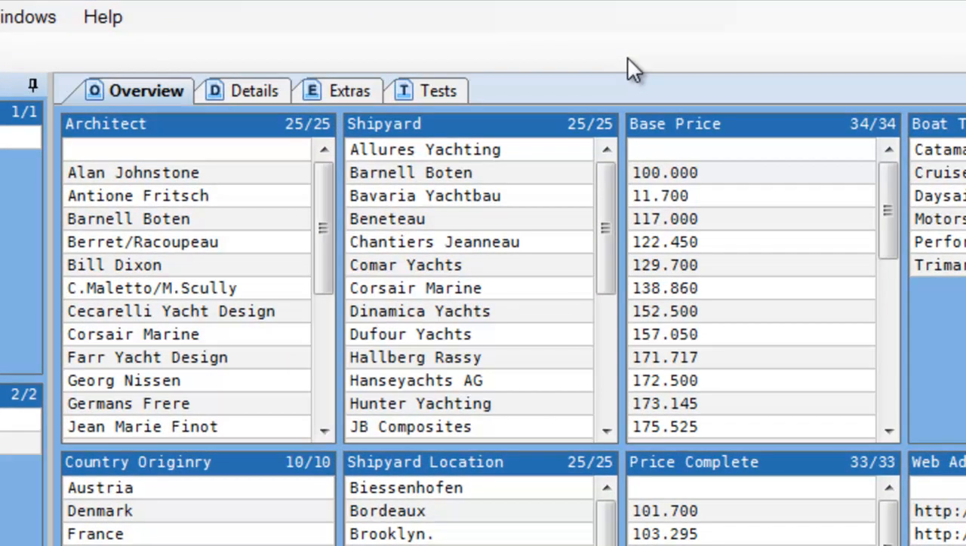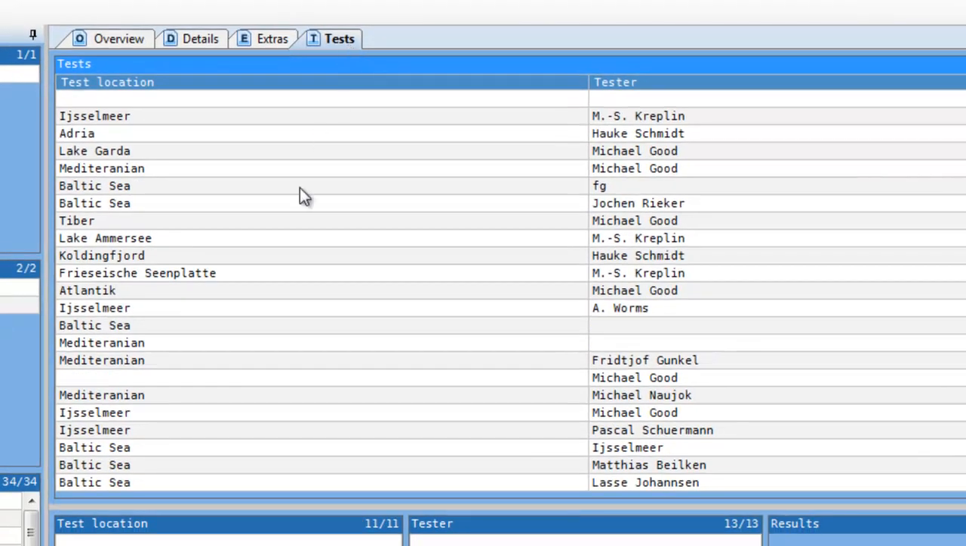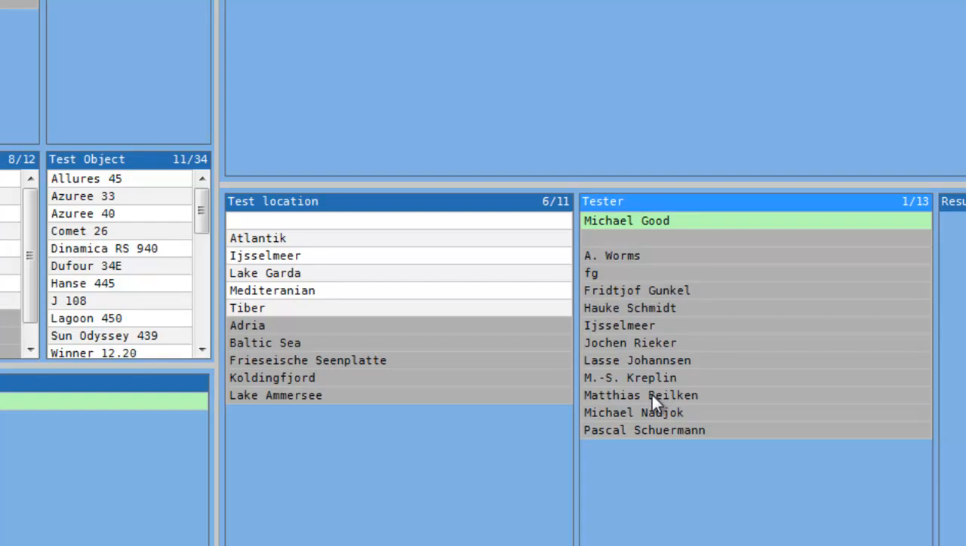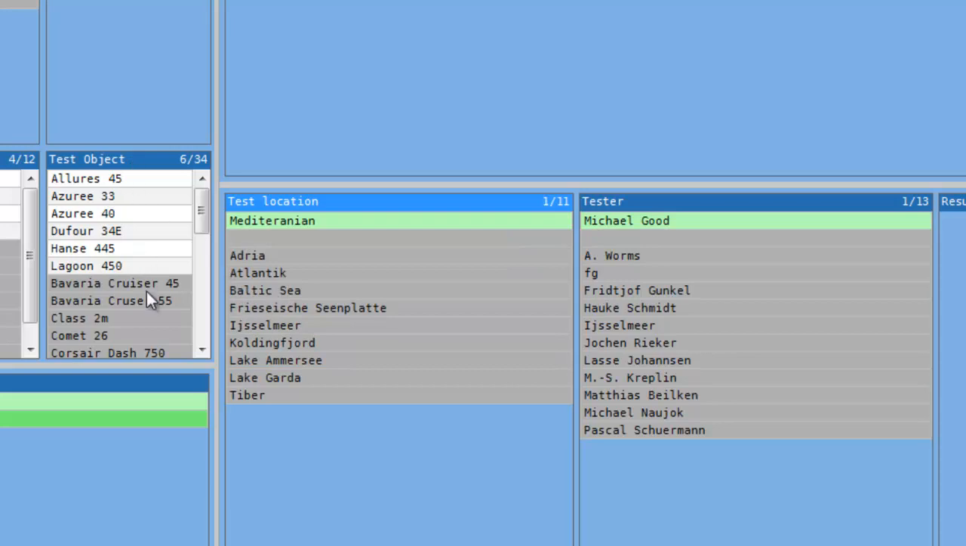If an editor wants to know who tested the boats, he goes on this tab here and he sees here are the test locations and here are all the people who have been editing or doing those tests. I can go here and select, for example, Michael Good, and the very moment I see that he has edited about 11 boats of the 34, and these are the locations where these tests have been taking place. I can click on Mediterranean and I see all those boats who have been tested in this sailing area.